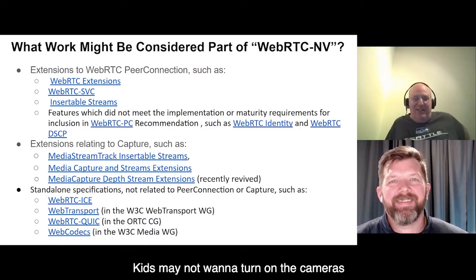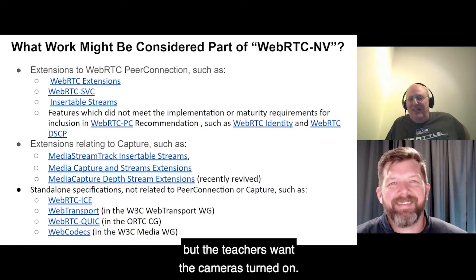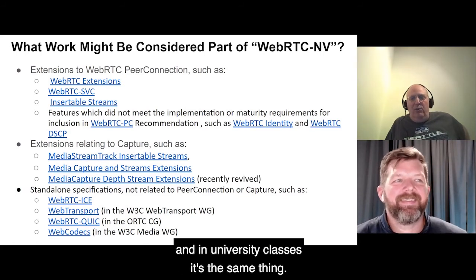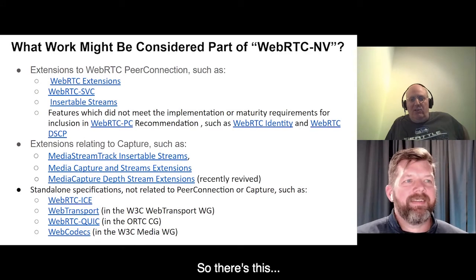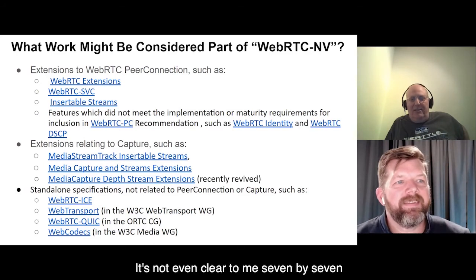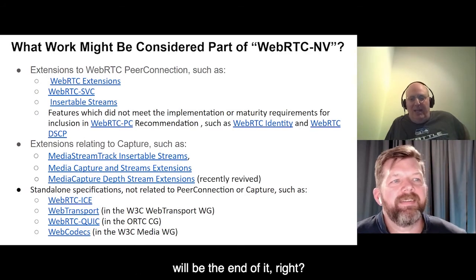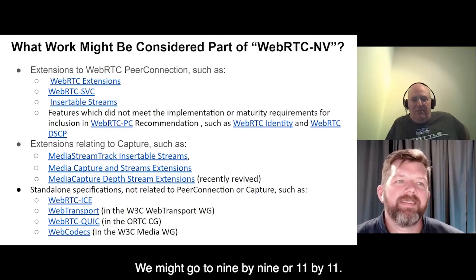Kids may not want to turn on the cameras, but the teachers want the cameras turned on. And in university classes, it's the same thing. So it's not even clear to me 7x7 will be the end of it, right? We might go to 9x9 or 11x11.